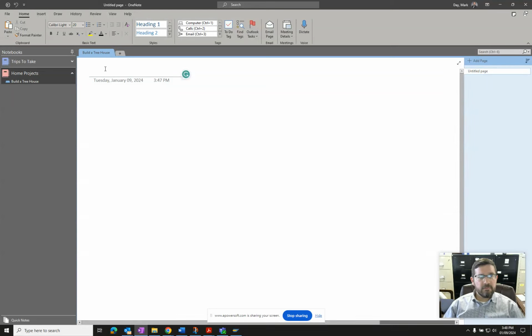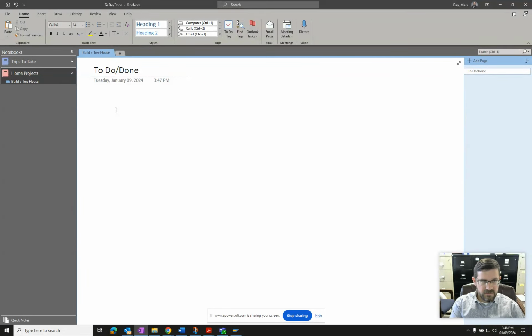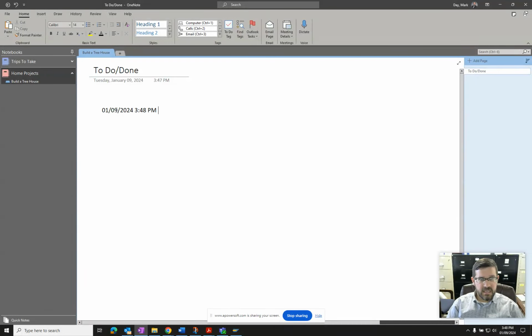And then here we have our very first page. The very first page that I create is always called to do/done. And I do that because I like to track the progress of how the project is going. Now, a keyboard shortcut to remember is Alt-Shift-D, and it puts the date in. Or if you'd like, you can hit Alt-Shift-F, it puts the date and the time. But I put Alt-Shift-D, that puts the date.